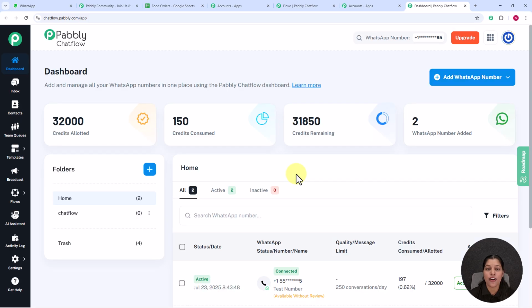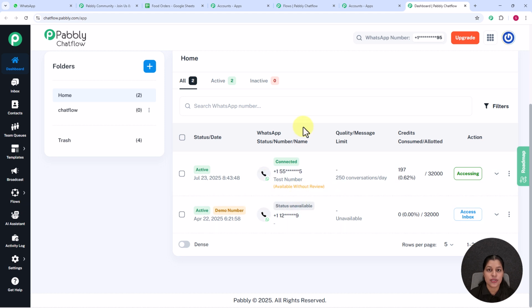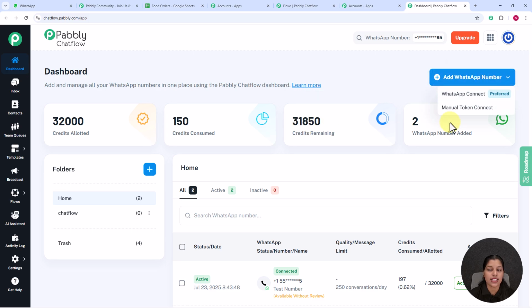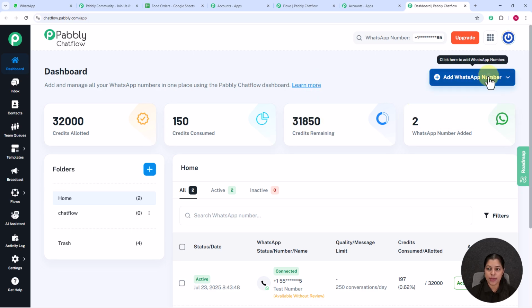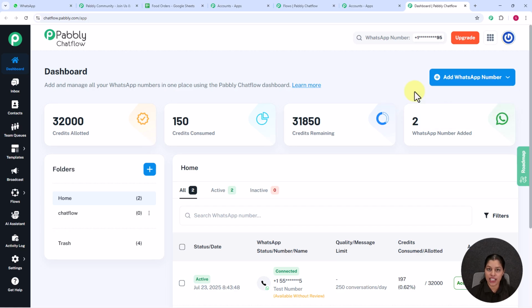And once you sign up your account for free over the Pabbly Chatflow, you get 100 free credits every month for practicing this Pabbly Chatflow. And on the dashboard page, you can see these are the numbers I have connected to my Pabbly Chatflow account. You can also add your WhatsApp number by just clicking on this add WhatsApp number button. And here we are getting two options, that is WhatsApp Connect and Manual Token Connect. So if you want to integrate your WhatsApp number, you can simply click over this WhatsApp Connect, and if you want to connect with token number, you can simply click over this Manual Token Connect. And if you want a detailed video of this, you can find video link in the description given below.